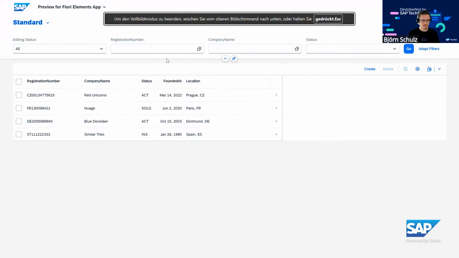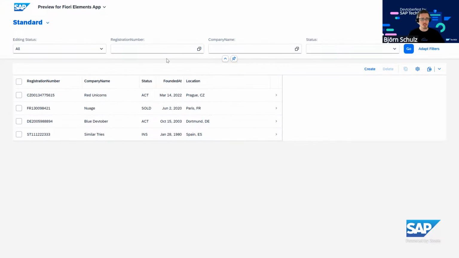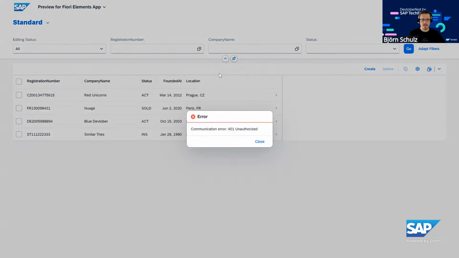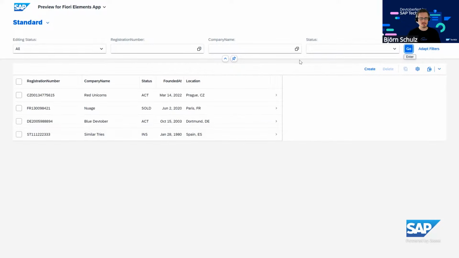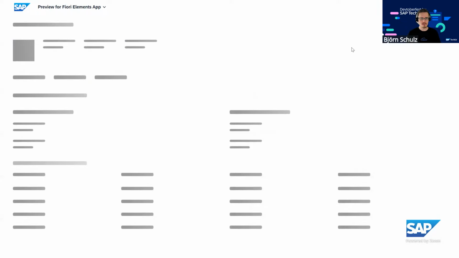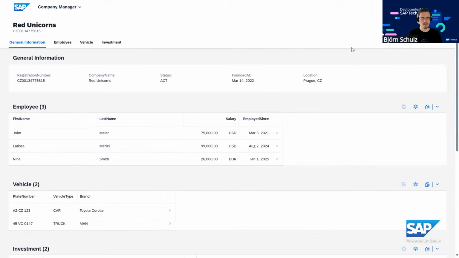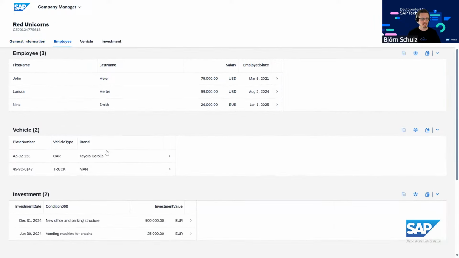We have a simple Fiori elements application. This is the deep application where we have many nodes under. We have to refresh the UI. We are locked out from the system. So refreshing the UI. And we see a standard Fiori UI. I can also navigate on a company position. So we see companies, different companies. We see in the details then some employees that are working in the company. We see some vehicles. We see some investments that are done in the company. So that is a company Fiori elements.